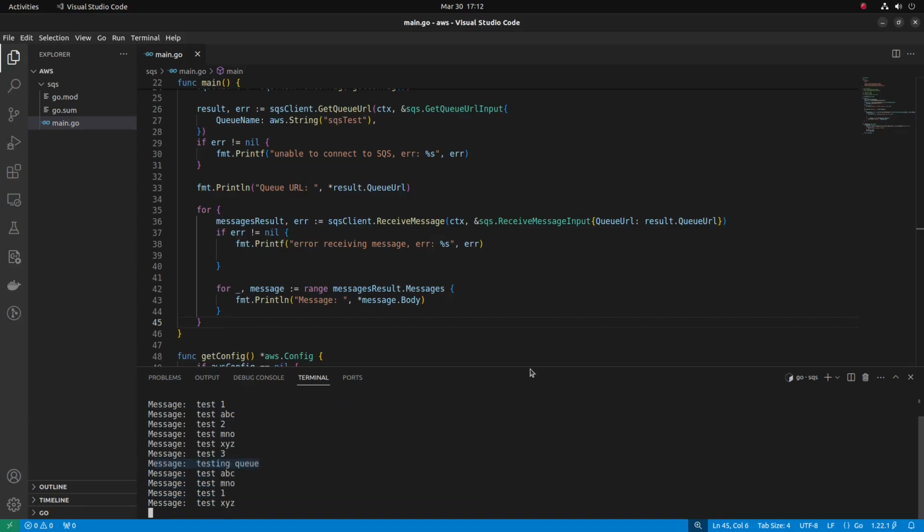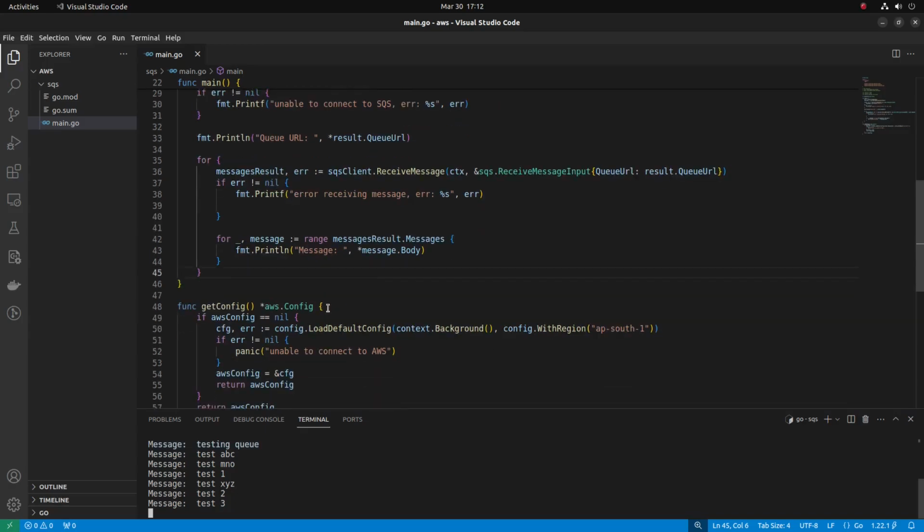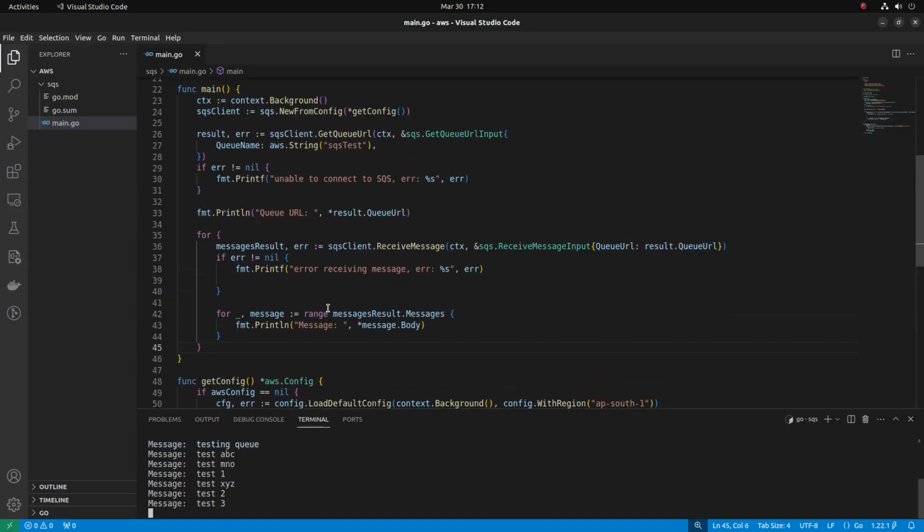So this was a small initial demo of receiving a message from a queue, connecting to a queue and connecting to AWS.